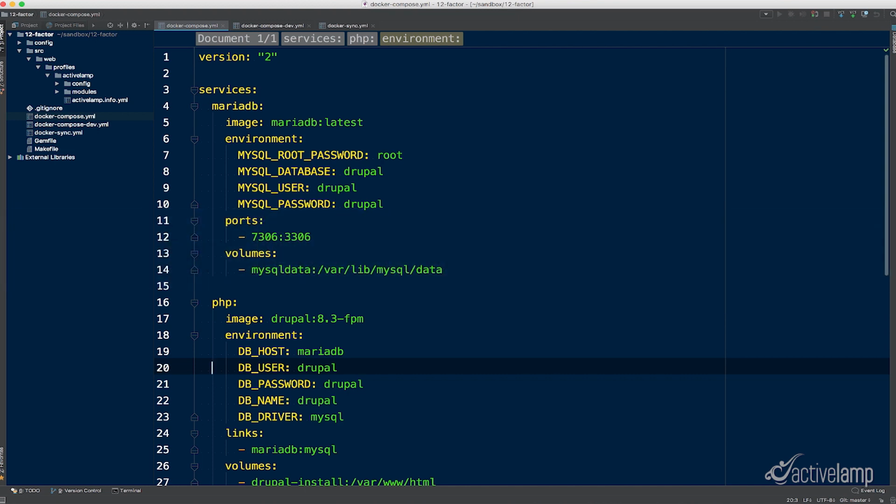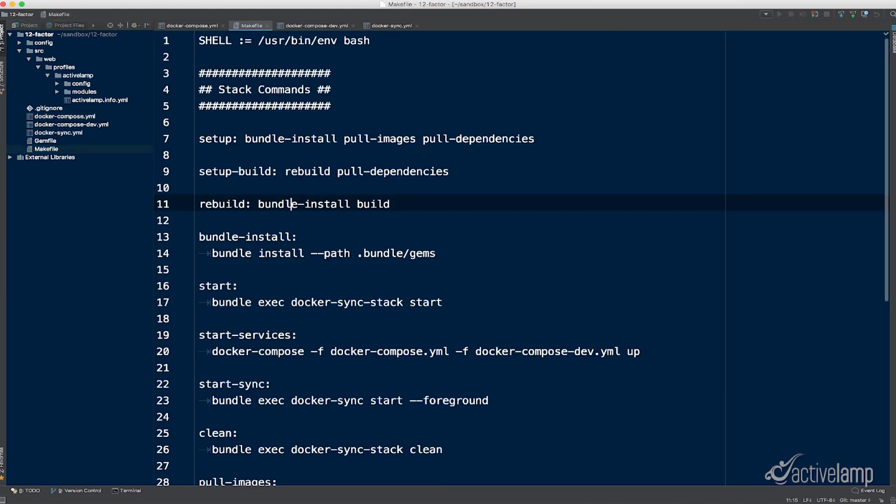Before I do, I'm going to show you guys this makefile. On all of our projects, it's common for us to put a makefile in the root of the repository so that new developers that are coming on board can see the common commands that they need to run to actually set up the installation.